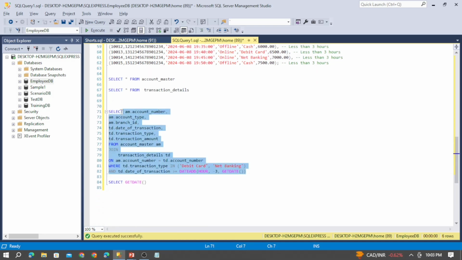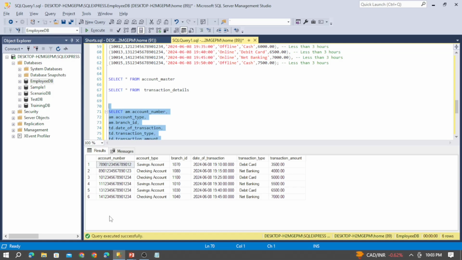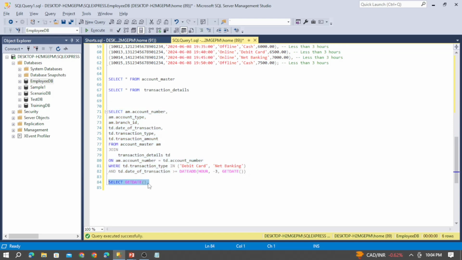So let us run this. Here we got the result set. We have the account number, account type, and branch ID, date of transaction, and the transaction type, which is only debit card and net banking, and the transaction amount for those transactions. So we have filtered for the last 3 hours using debit card and net banking. We used the IN operator to filter if the transaction type exists in the list, and we used the DATEADD function to get the time 3 hours from now, and filtered all those transactions.